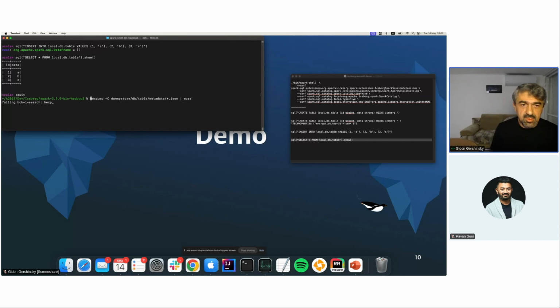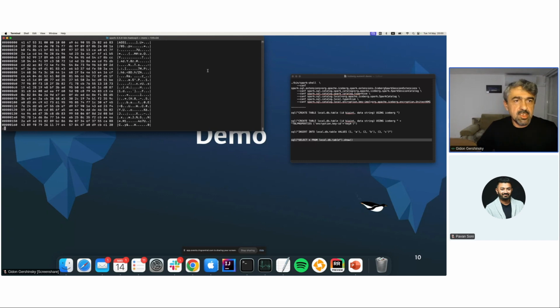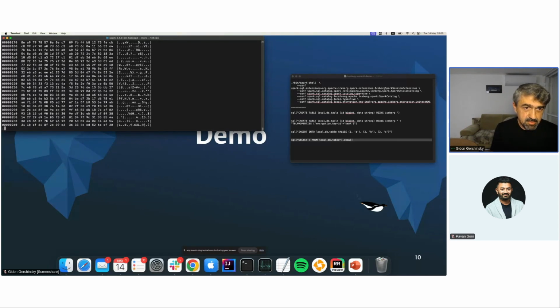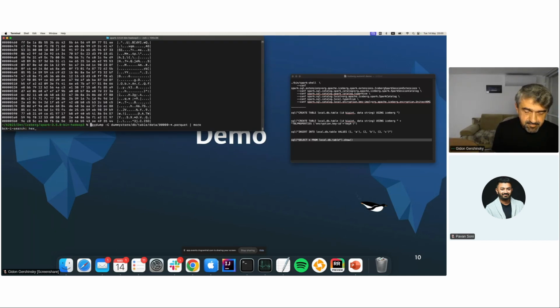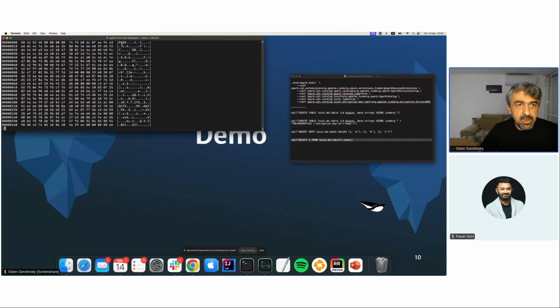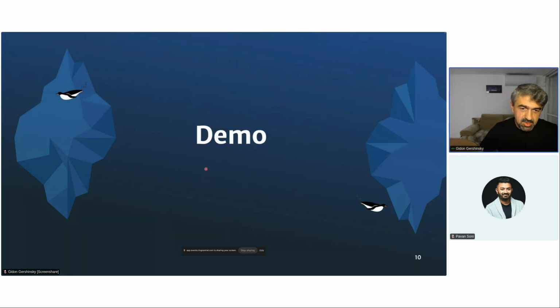So, for example, if we try to open the JSON file, we will see that it starts with magic string AGS1. We'll talk about it in a minute. And the content is scrambled binaries, right? Not readable. Let's dump the Parquet file. It starts with PARE, which is a magic string for Parquet file with encrypted footer, and the content is again scrambled binary. Cannot be seen. That's how we know that files are encrypted. Okay, back to the presentation.